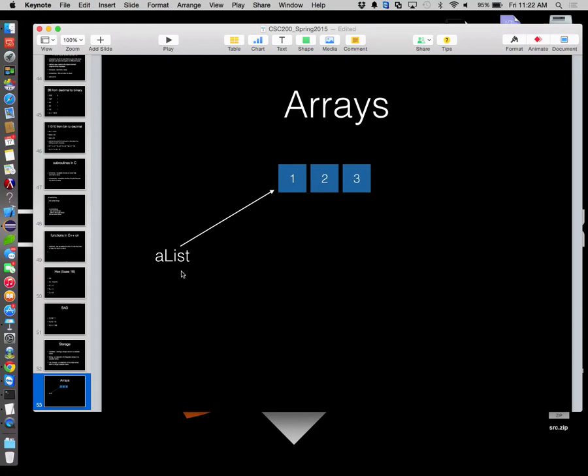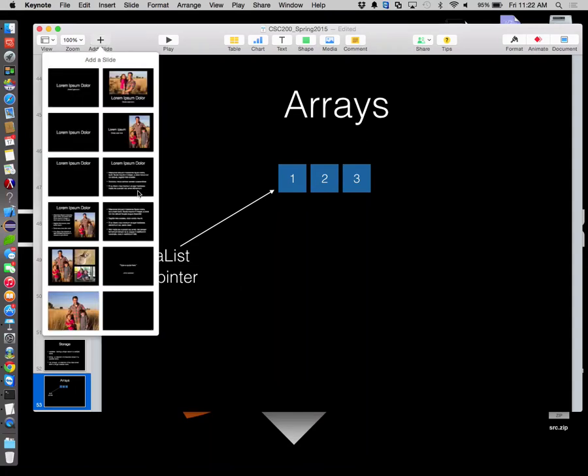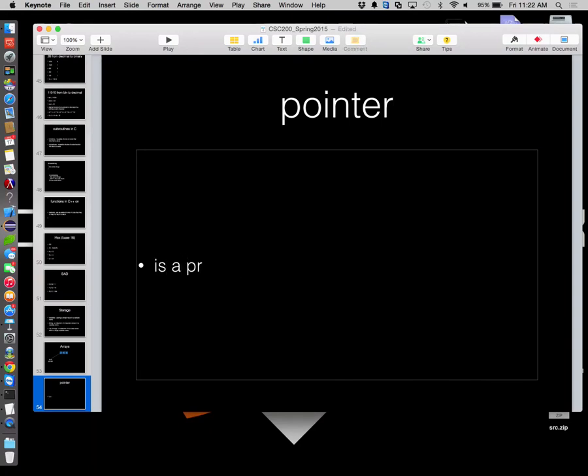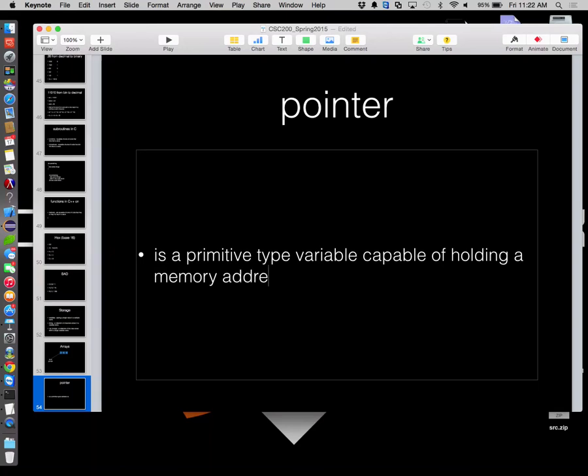So in many languages, this guy is called a pointer. A pointer is a primitive type variable capable of holding a memory address. That's what a pointer is. No different than an integer capable of holding an integer, no different than a string capable of holding a collection of characters. A pointer is capable of holding memory addresses.